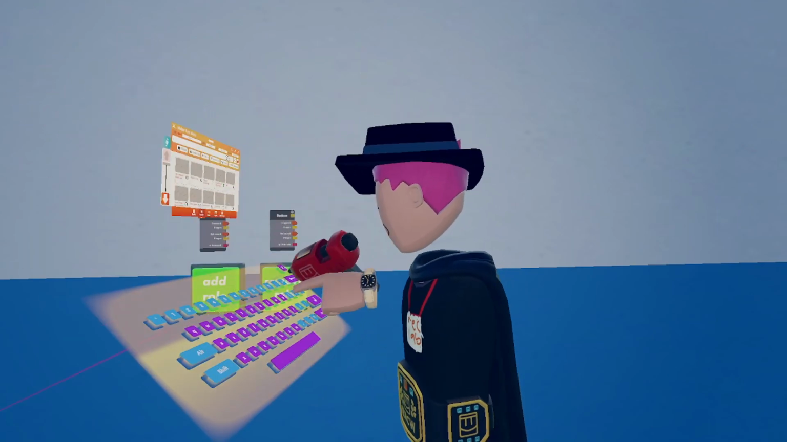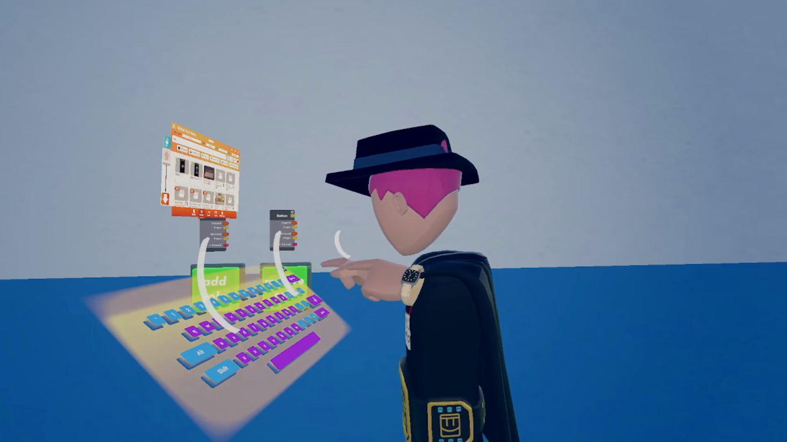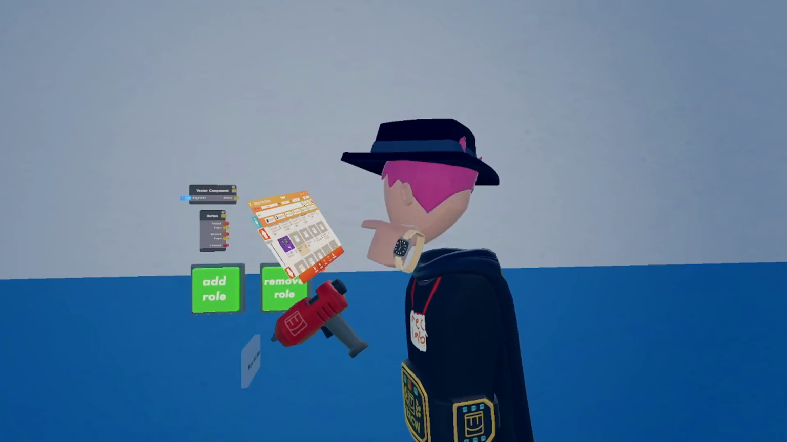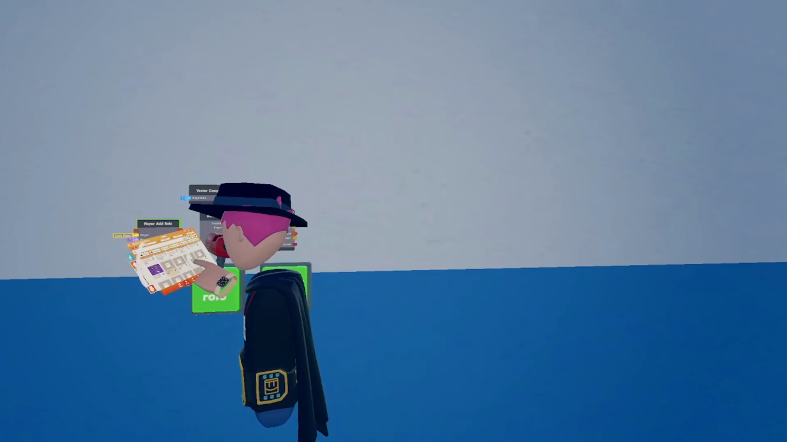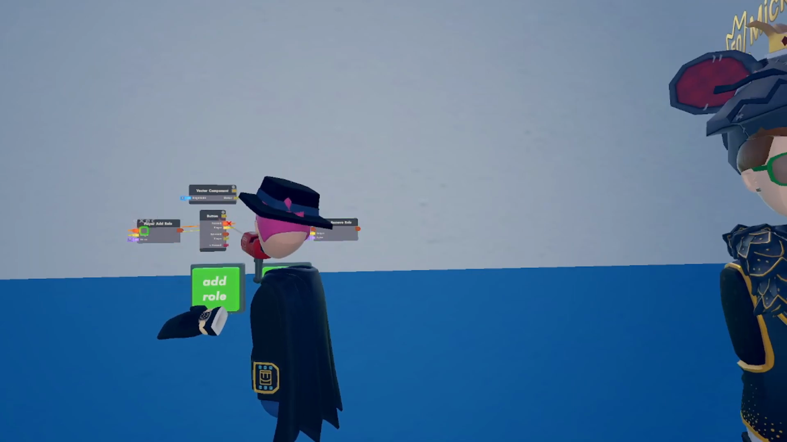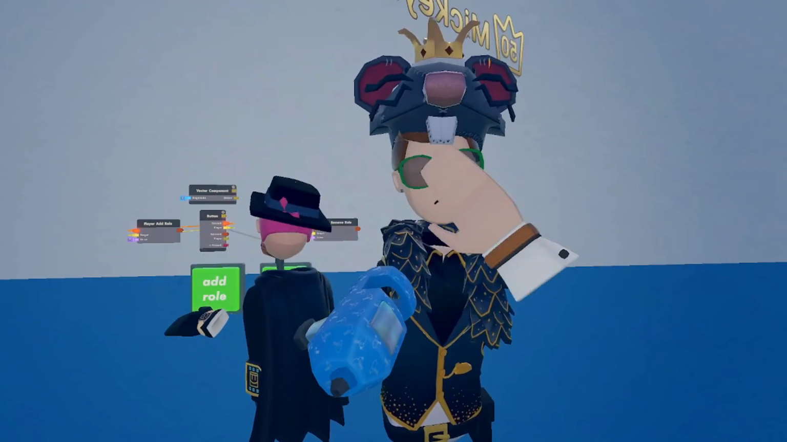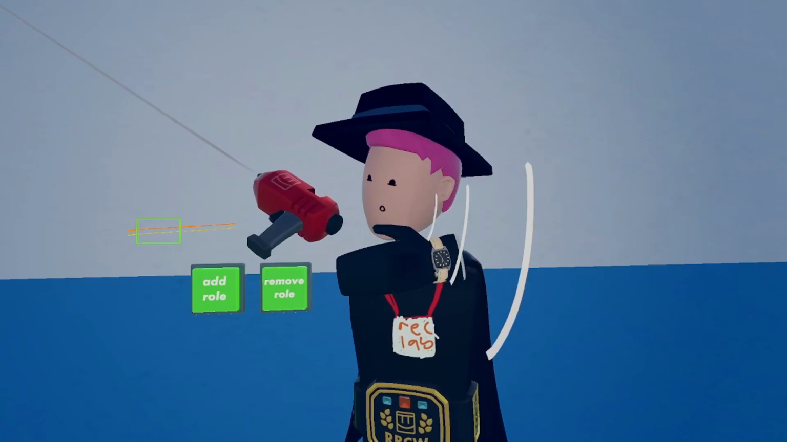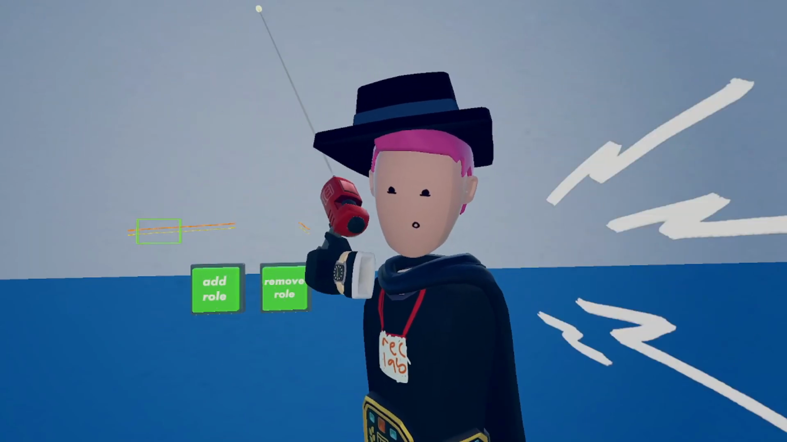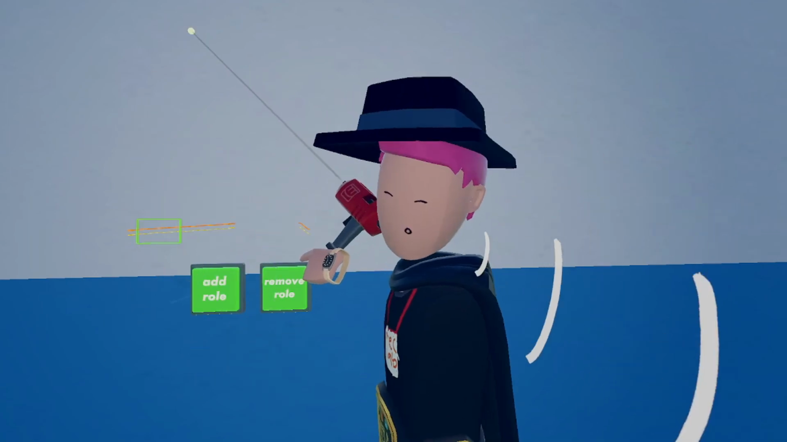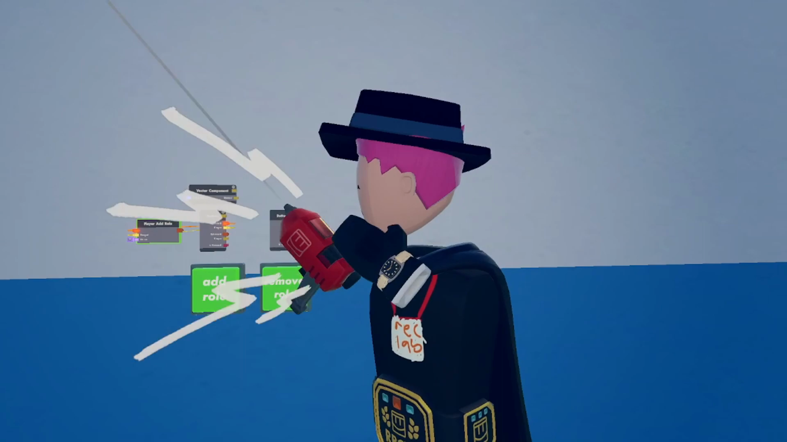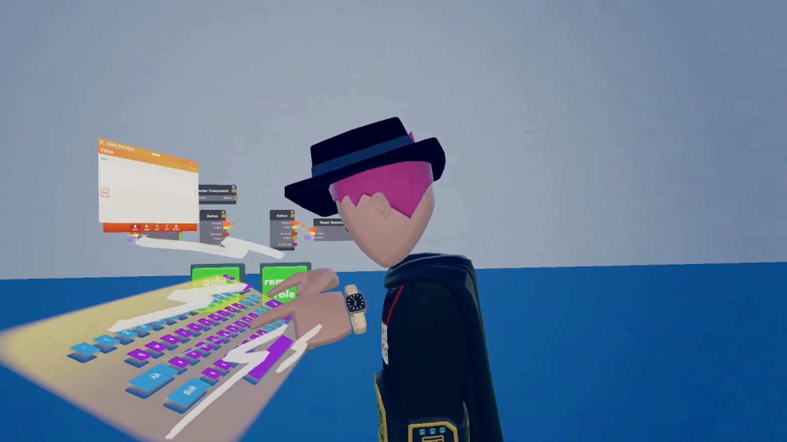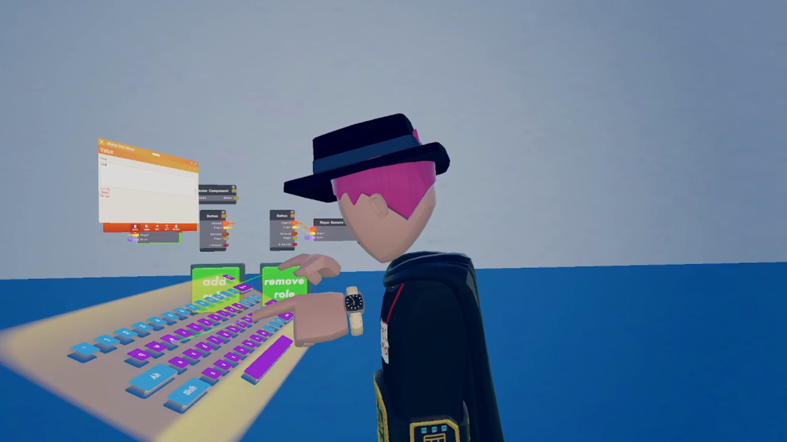Anyways, what we're gonna be doing is making sure we can add and remove the role whenever we push these buttons. So then we can make sure that when the player hits that button, they get into the role and the monster will chase them. So we're gonna set these to the player role.